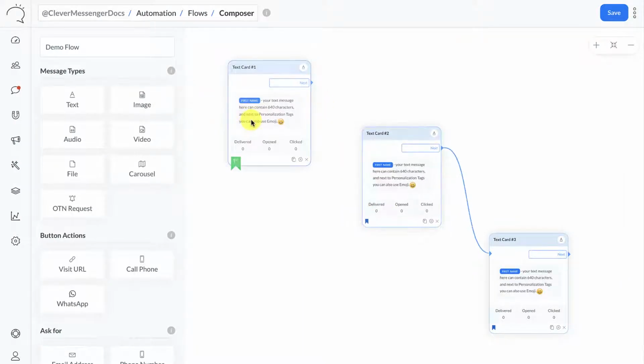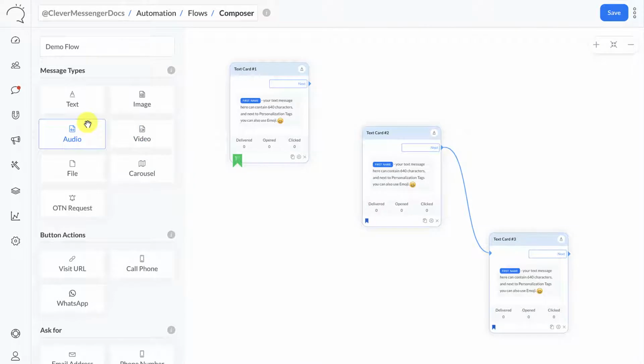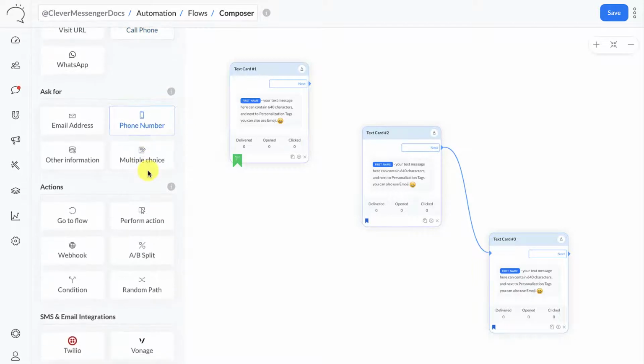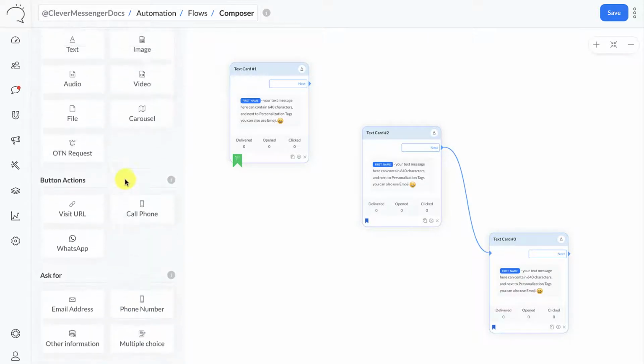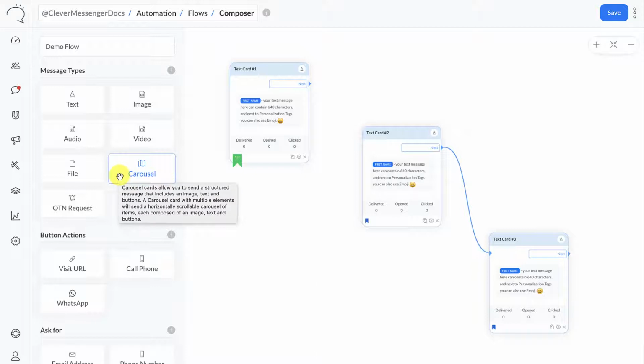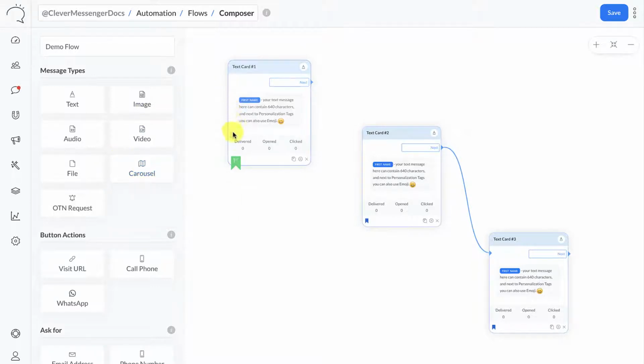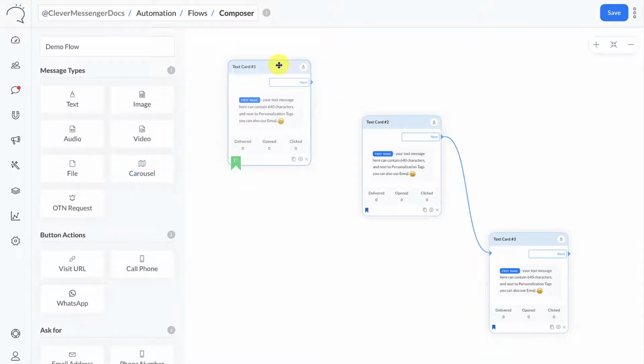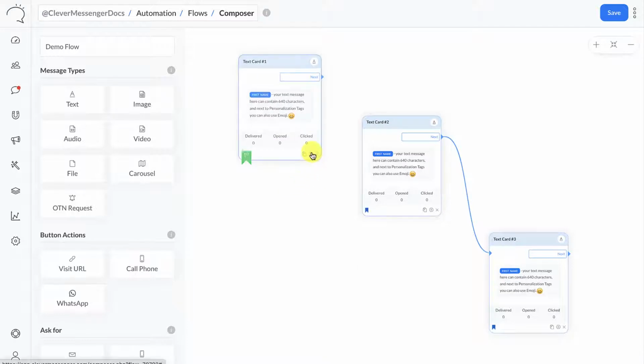Now we have multiple things, multiple cards. For example, you have the text card, the image card, the audio card, the video card. Obviously, these speak for themselves. You can even send a file or set up a carousel message and a ton more stuff. Now again, I will go into greater detail in this documentation on other pages, so that's not done in this video. However, I do want to take this chance to educate you on how to actually set up a card.